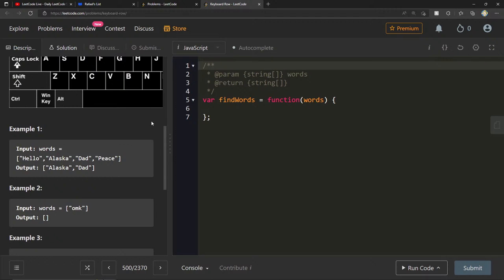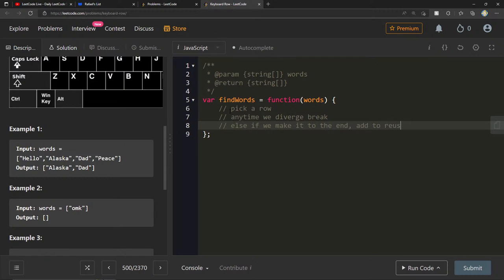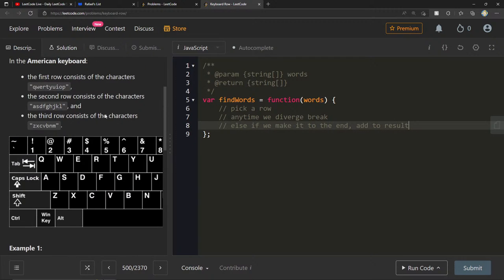So let's think about this. I mean, we could check all three every single time, but I'm not sure I love that. I'm thinking something like this: pick a row, and anytime we diverge, break. Else, if we make it to the end, add to result.